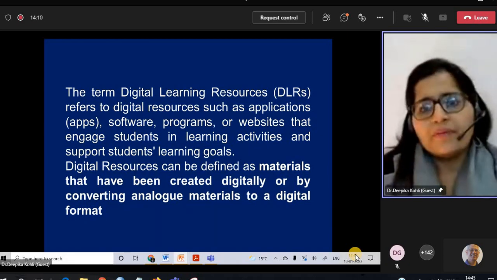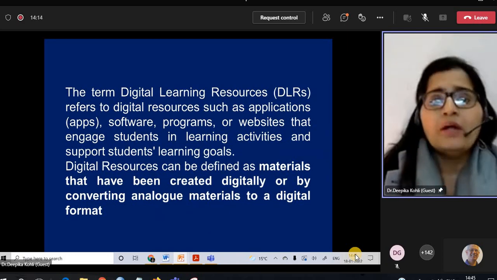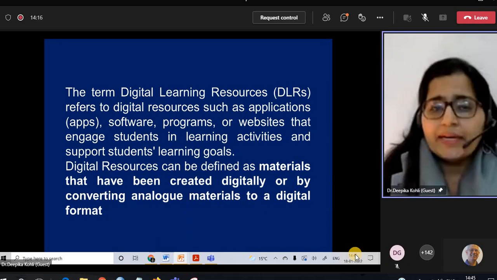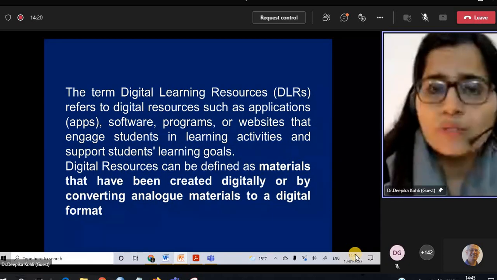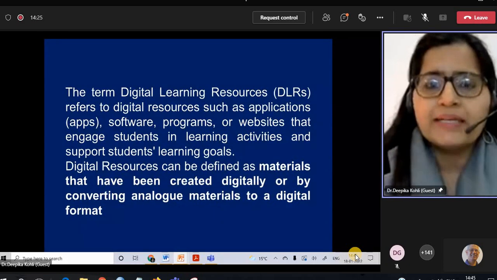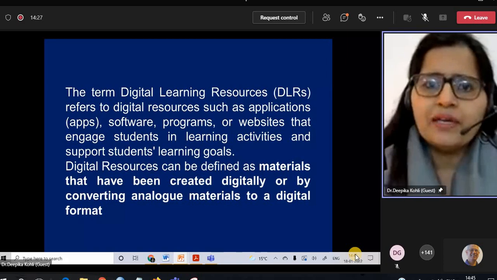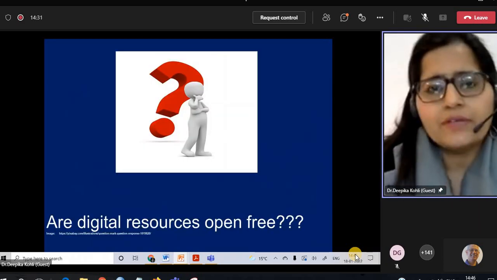And when we talk about digital learning resources, now there is a plethora of resources. As per the different grades, as per the different levels, age appropriate resources are also there. And you can also define it as the material that has been created digitally. Or we can say we are converting analog material to a digital format. So that is digital resources.